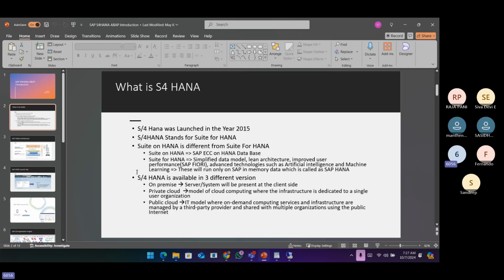Yeah, thanks. So S4 HANA stands for Suite for HANA, which I told you. Suite on HANA is different from Suite for HANA. Suite on HANA is when you have your ECC system on a HANA database, which I just spoke about. And Suite for HANA has a simplified data model, a lean architecture, and improved user performance.